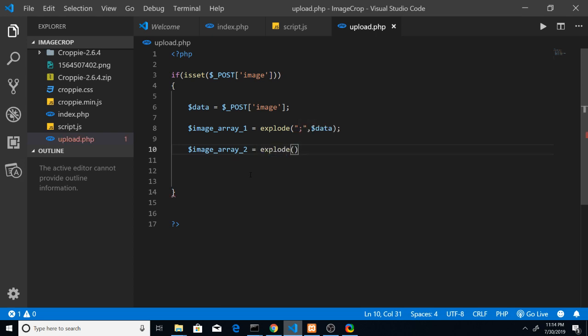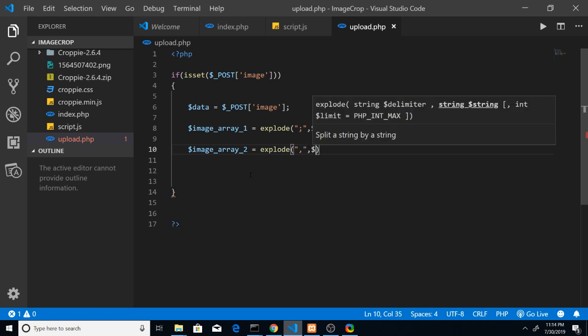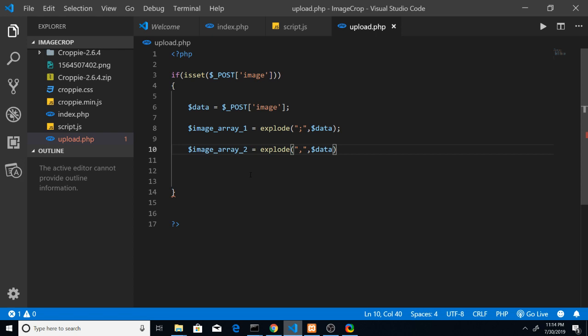and again use the explode function. This time we will be removing the comma, and I will pass the data once again, the path of the image. No, this time I will pass the image array 1 variable. After this image array, in the square brackets I will write 1 here.